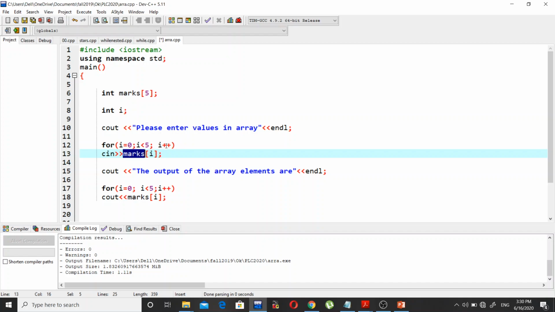After this, control transfers to I plus plus, and the value will be incremented to 2. 2 less than 5, the condition is true. So this time I will be replaced with 2, marks 2. The user will provide a value, and that will be stored at marks 2. After this, control will transfer to I plus plus. The value of I will be 3. 3 less than 5, the condition is true. That's why the user will provide a value at marks 3, and that will be stored at marks 3.